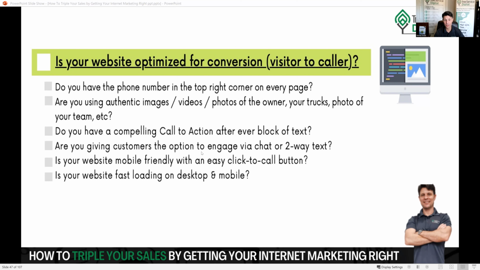Is your website mobile friendly with an easy click to call button? That is huge. If people can't click to call, they're not going to call. Is your website fast loading on desktop and mobile?